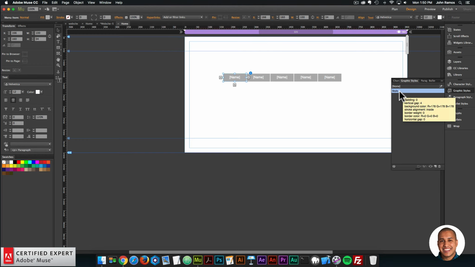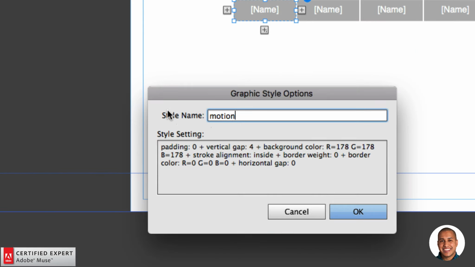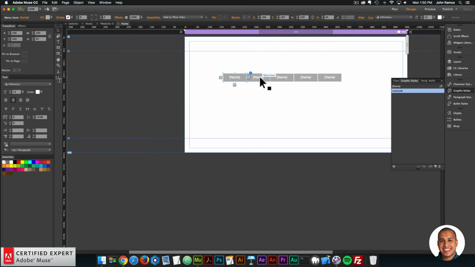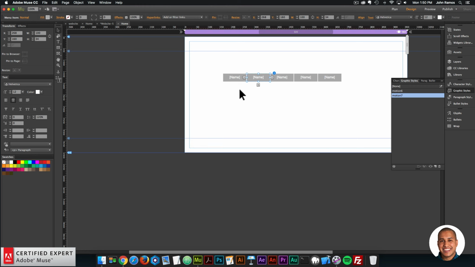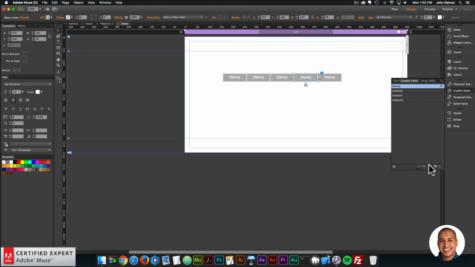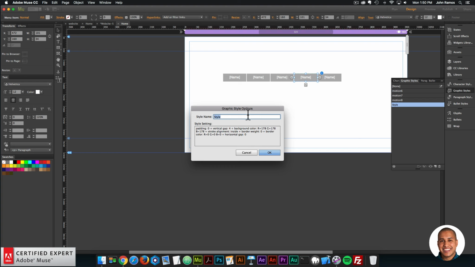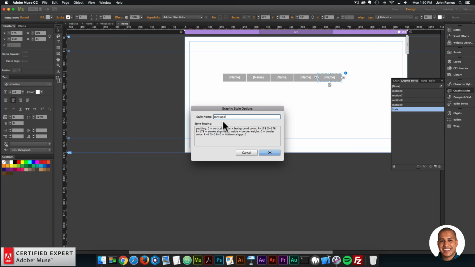and we have the graphic style. I'll double click and I'll call this motion 6. Okay, then I'll click on this menu item, add a new graphic style, and I'll say motion 7. Next menu item, new graphic style, motion 8. The next element, new graphic style, and motion 9. The next one, new graphic style, and motion 10.